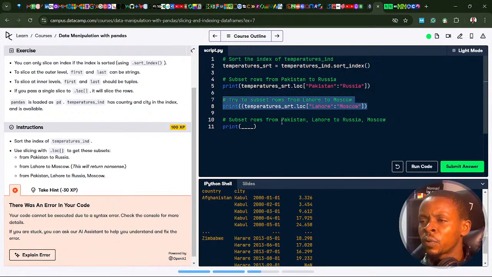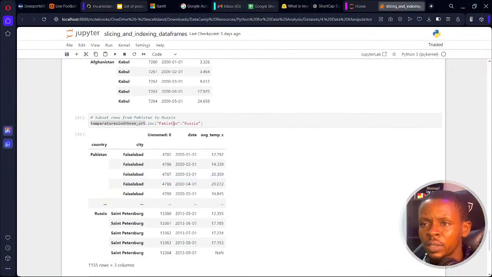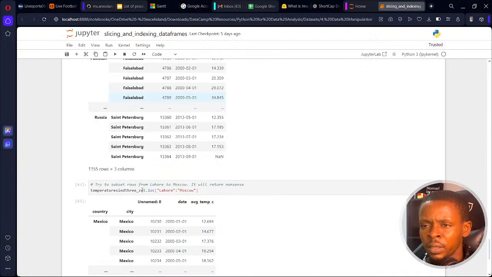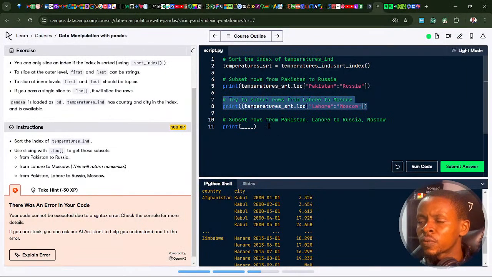Then finally, subset from Pakistan, Lahore to Russia, Moscow. Ooh, that's kind of technical. Let's see. I think one of them is a city. It's a subset from Pakistan, Lahore to Russia, then Moscow. Let's see the first one here. This was from Pakistan to Russia directly. Now we're told to subset from Pakistan, Lahore to Russia, Moscow. This is quite funny.